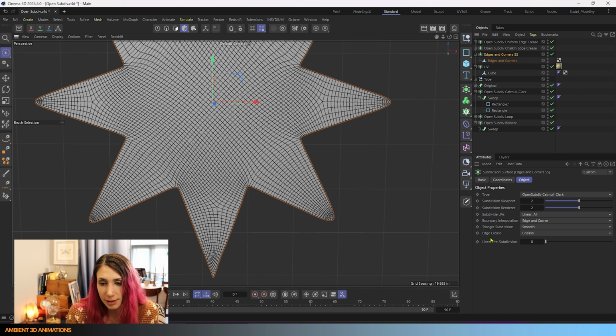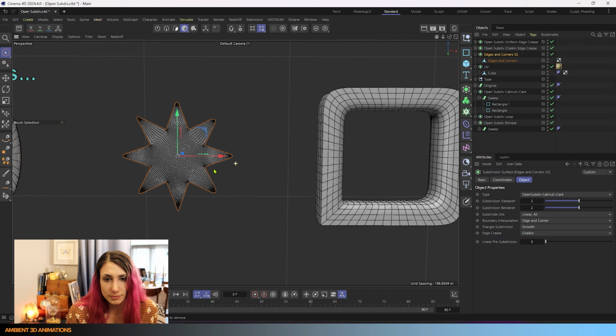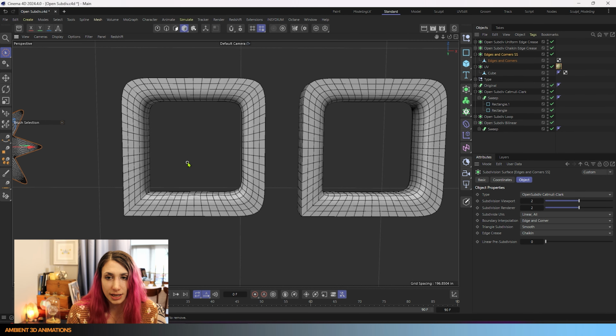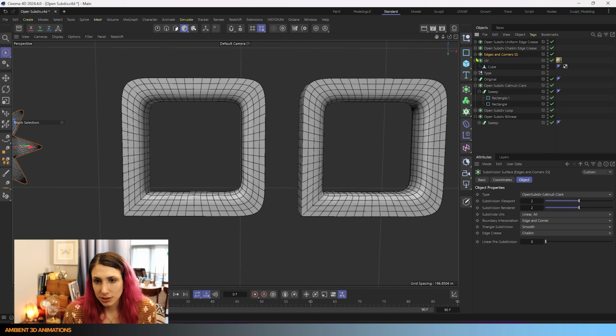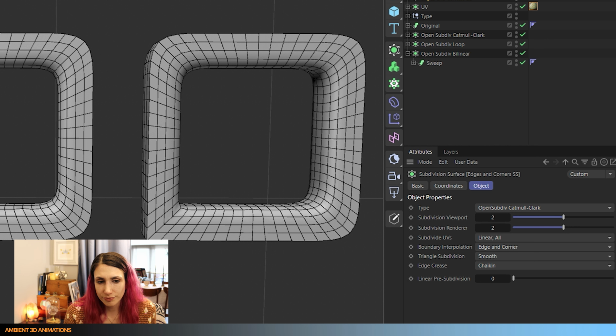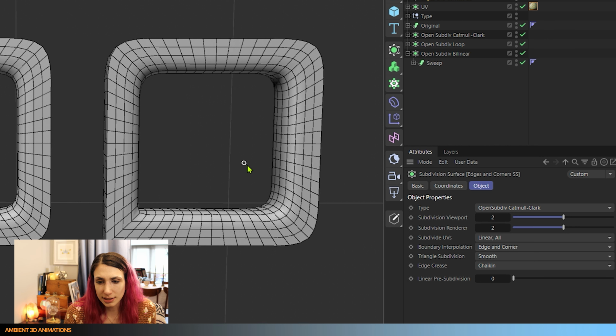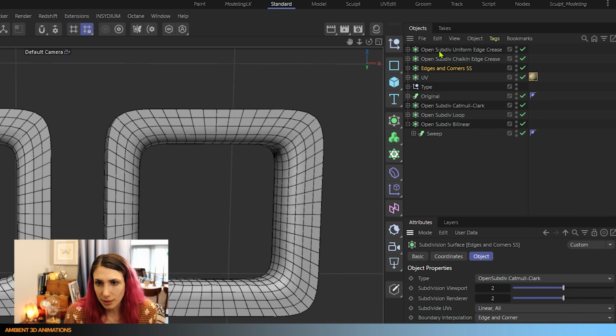We have this additional option, edge crease. So what is edge crease? Let's talk about that a little bit over here. For these models, they're very similar with subtle differences between them, and we're going to use these as examples to talk about edge crease. So this is being calculated two different ways. There's this option and uniform down here. And we have these two objects here.